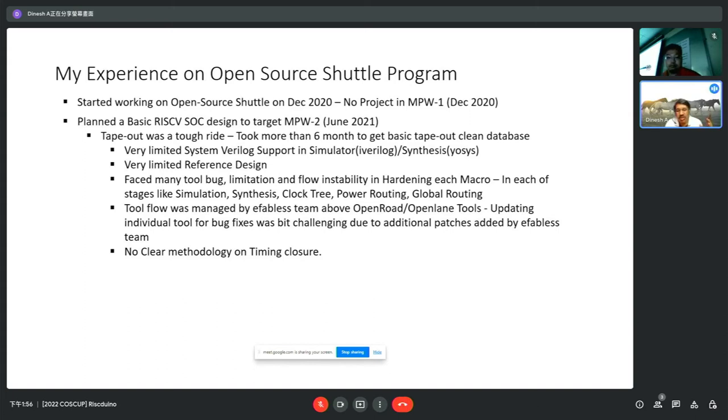One of the main issues was that the OpenROAD team was picking a version which is somewhat older, like 3 to 4 months, even 6 months older than the main branch, and collecting it to create OpenLane. And that OpenLane, once again, eFabless was taking and creating their own additional patches, and releasing it to the open source shuttle project teams. So whenever there was a bug and I reported it to the main source tools, when they fixed it, taking that through the flow itself was becoming a big problem because of the additional patches eFabless used to add.